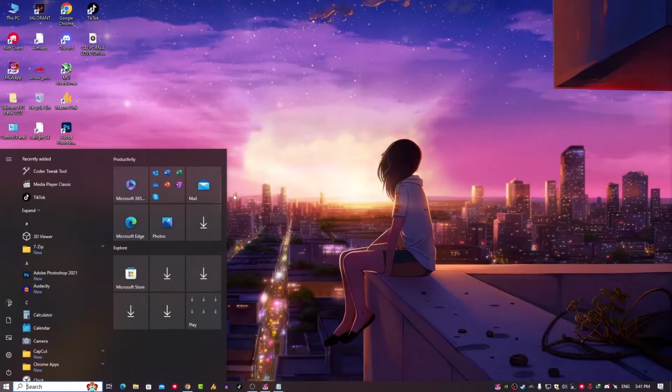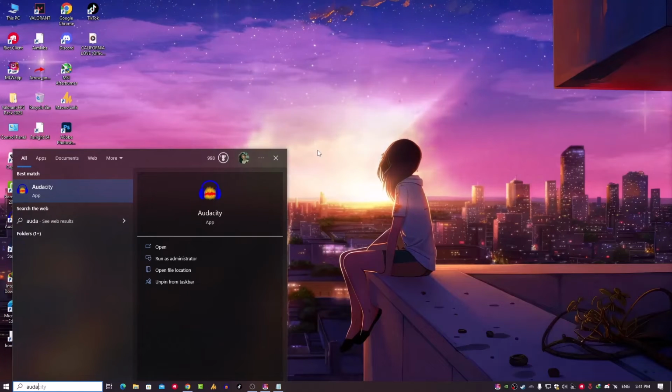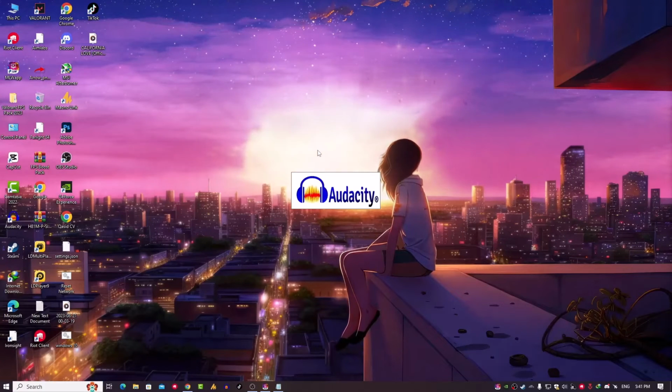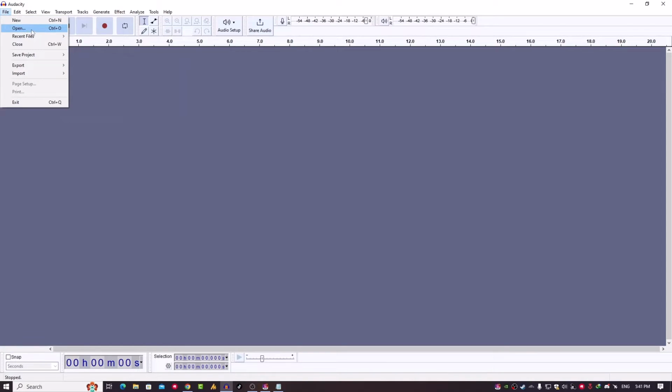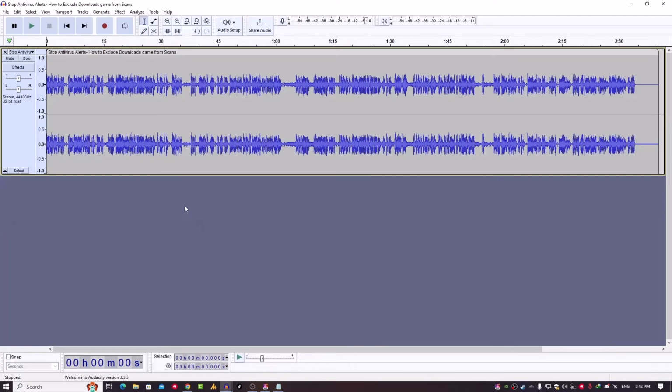After finishing this work, now it's so easy to convert your MP4 file into MP3. Just open your Audacity. Now simply click on File and import your file. You can import any file. Even MKV works on this. Here you can see I'm using MKV, and that's it.